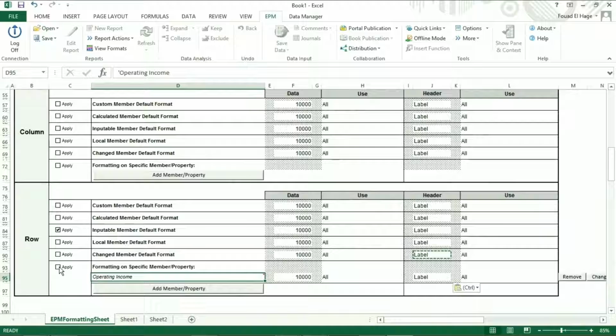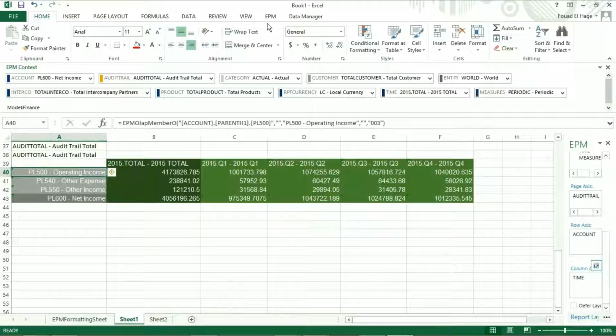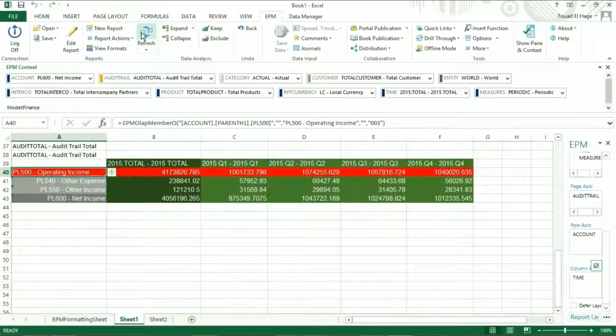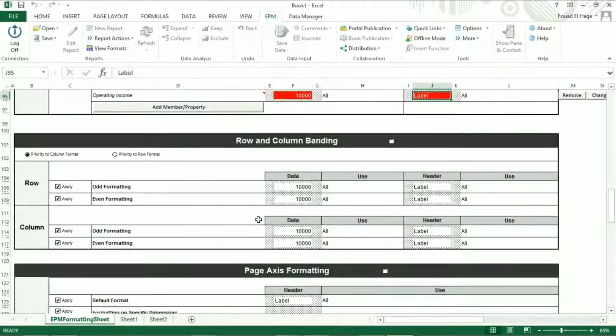We can now format as before. Red with white for both the data and the label. Then head back to the report sheet to refresh the sheet. Moving on to row and column banding. This is to replicate the table formatting from Excel, remembering to tick the box in the header and change the priority to the row format.